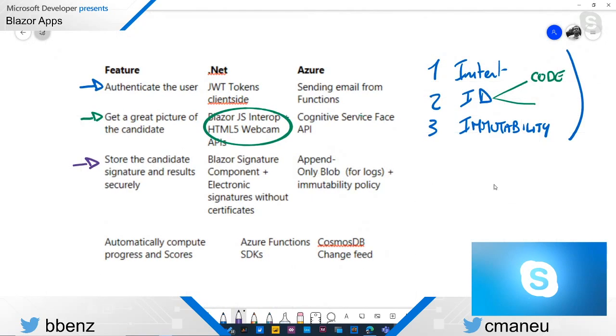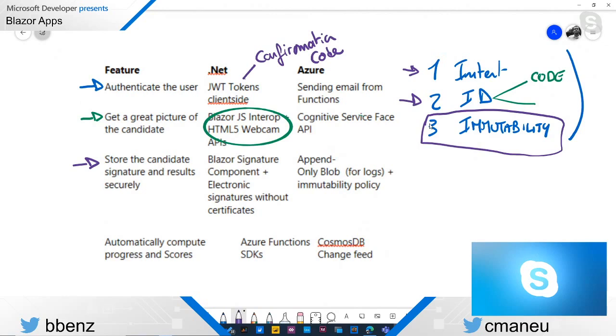Okay. So my issue there is, as I said, I'm creating their token with a confirmation code. And I need to securely store that you've started the process, I've verified your ID, and you signed it, and doing all these things, ensuring that nobody can tamper the records. So again, if you're doing this on a real-world project, I'm not a lawyer.